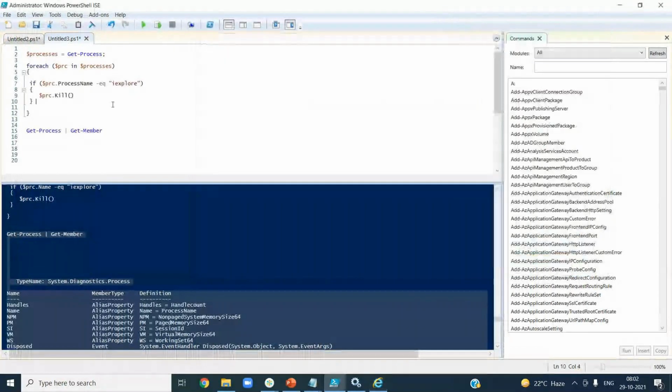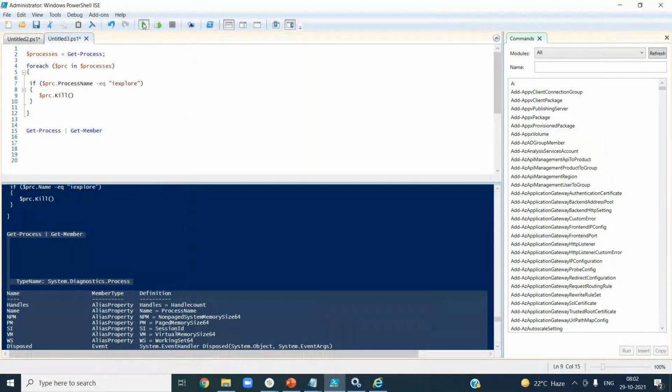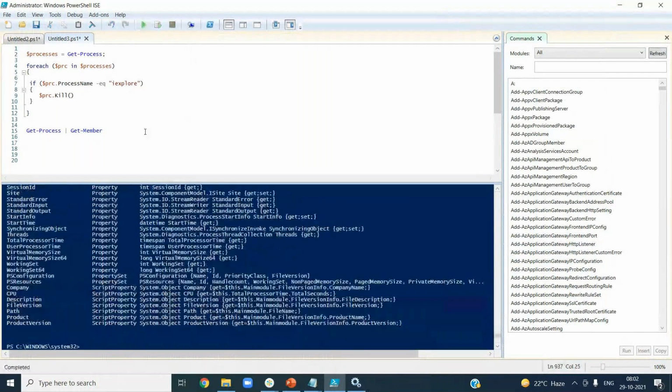Okay, so you can see the Internet Explorer here, right? It is gone from here because this is also there. That's why it is given. The Internet Explorer is gone, you see here.